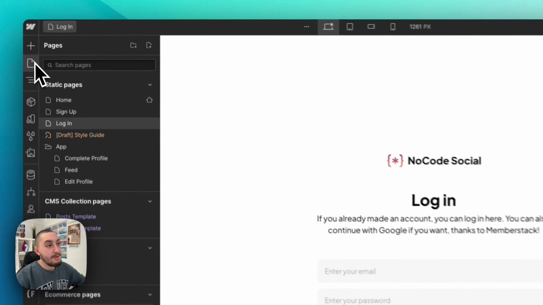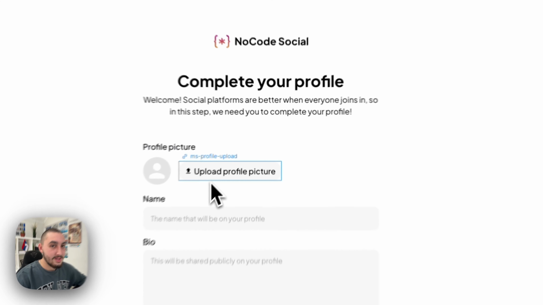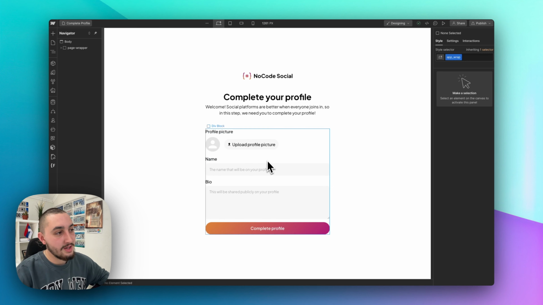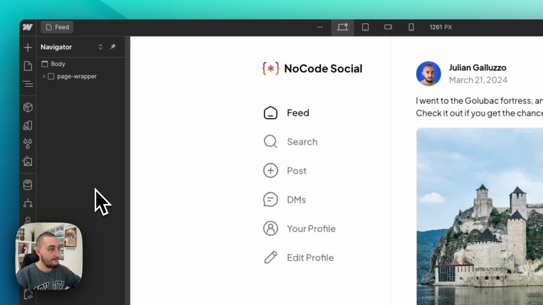So what's going to happen after that is people are going to be sent to this complete profile page. And this is something that was not foreseen in the planning, but what we want to do here is create their profile right off the bat. It makes things a bit easier from my experience rather than having them go through and do it after. So immediately they're going to be sent here where they're going to add their name, bio, and profile picture. And after that, it's going to take them to the feed.